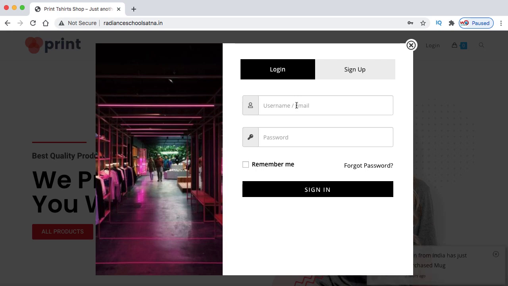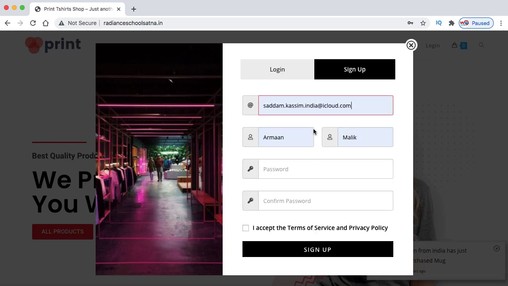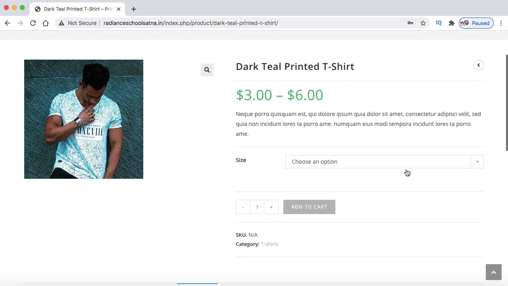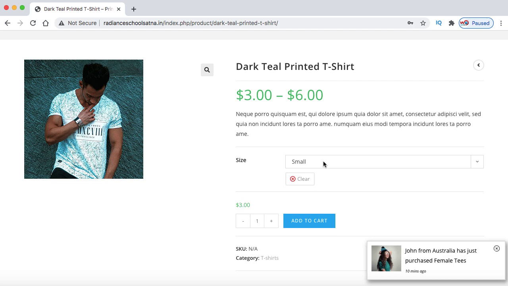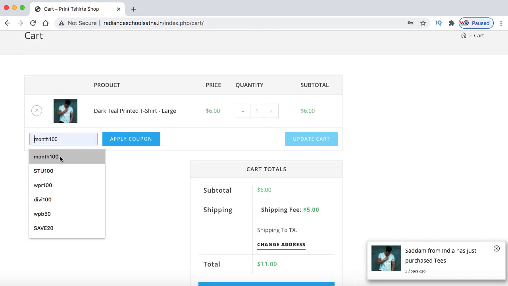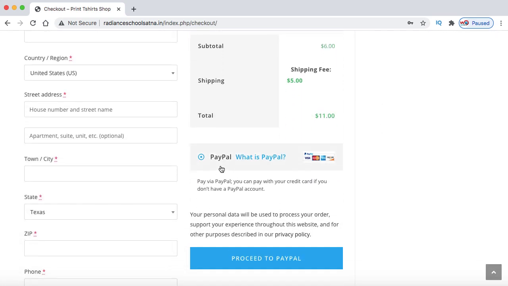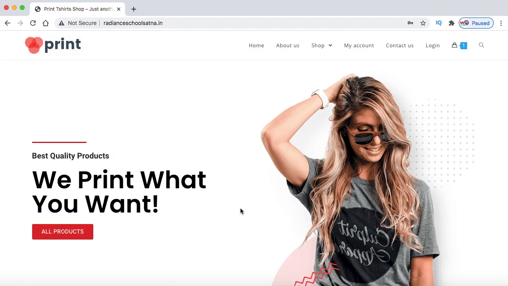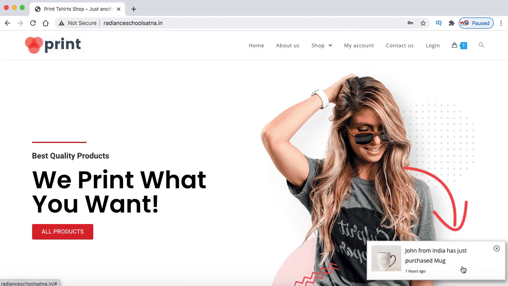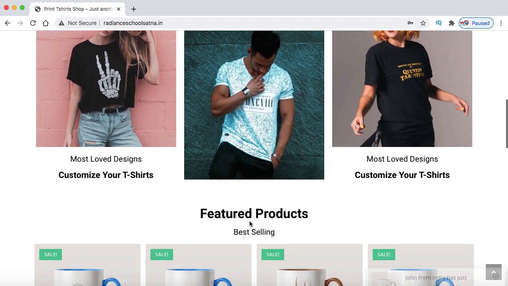I will teach you how to create a login pop-up in menu through which your customer can either log in into their account or they can register for a new account. I will teach you how to create a variable product like this where we have size options of a t-shirt product. I will guide you how to implement coupons and discount system. I will teach you how to add the PayPal payment gateway to accept online payments. I will teach you how to add a sales notification widget through which new customers can trust on your site before making a purchase, and there are a lot more you will learn in this course.